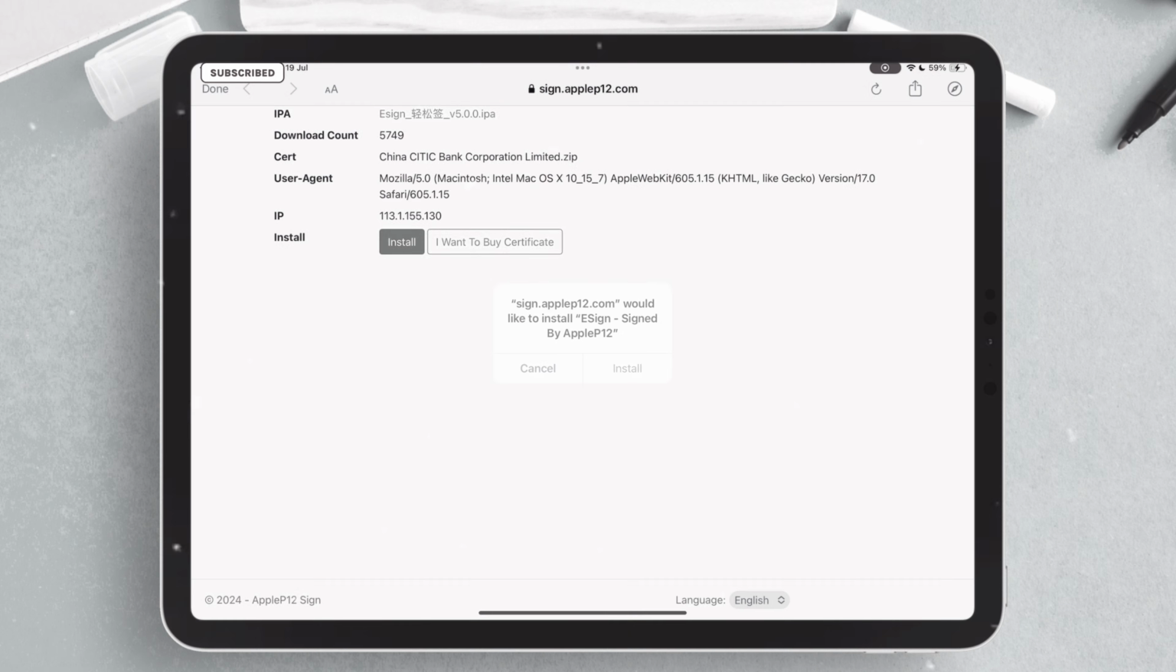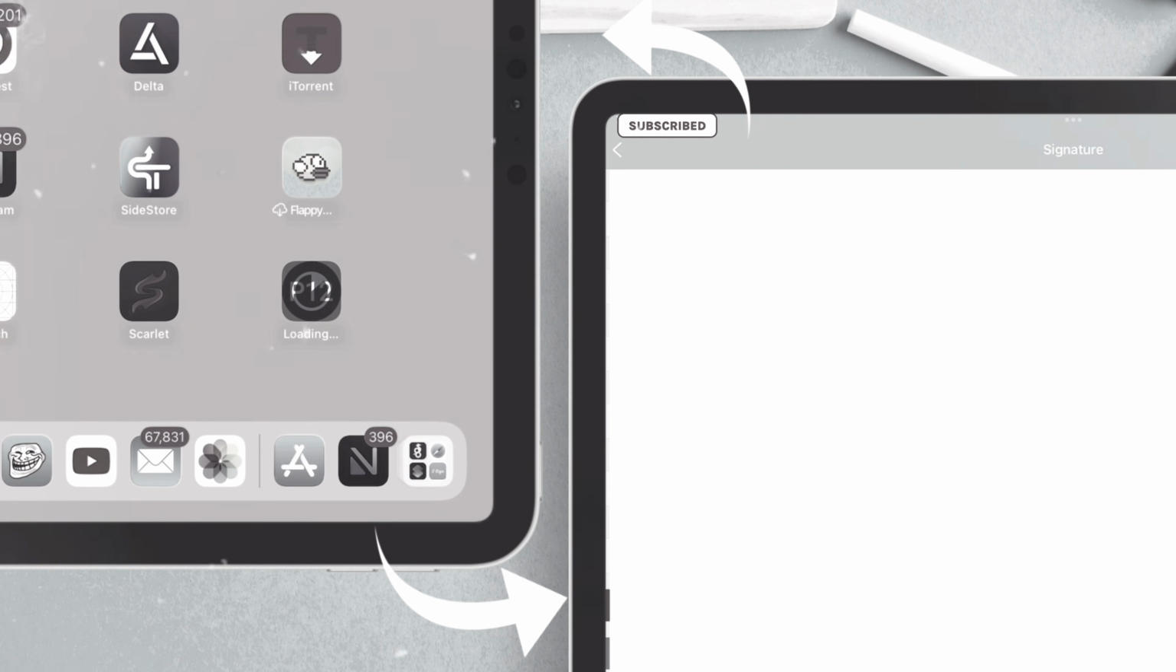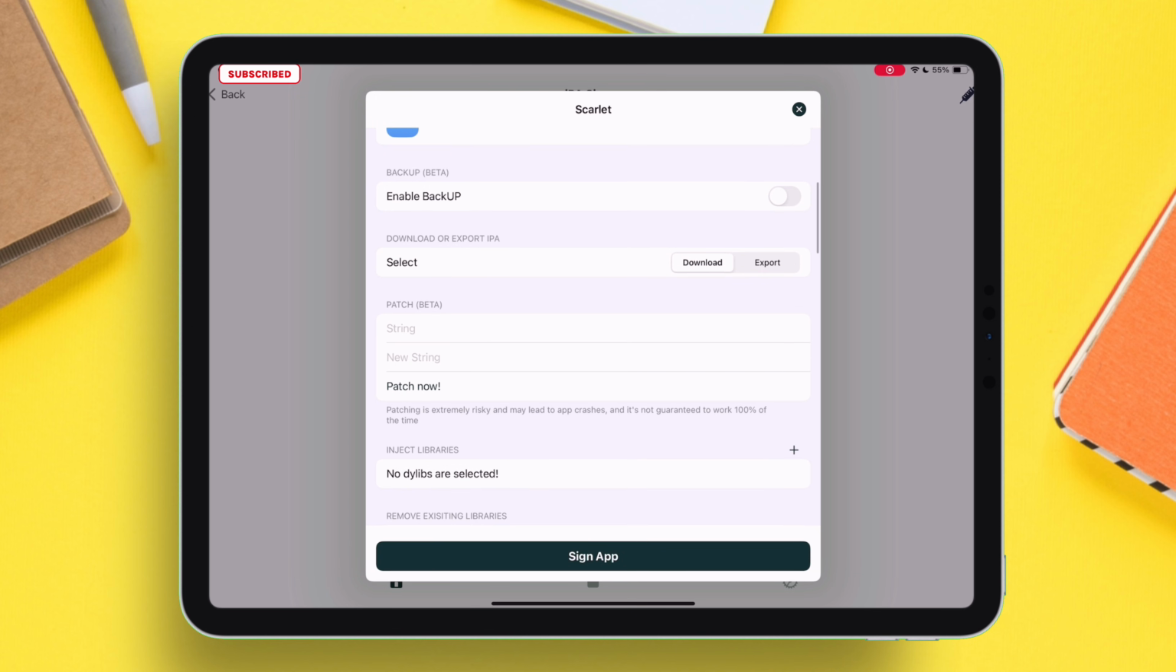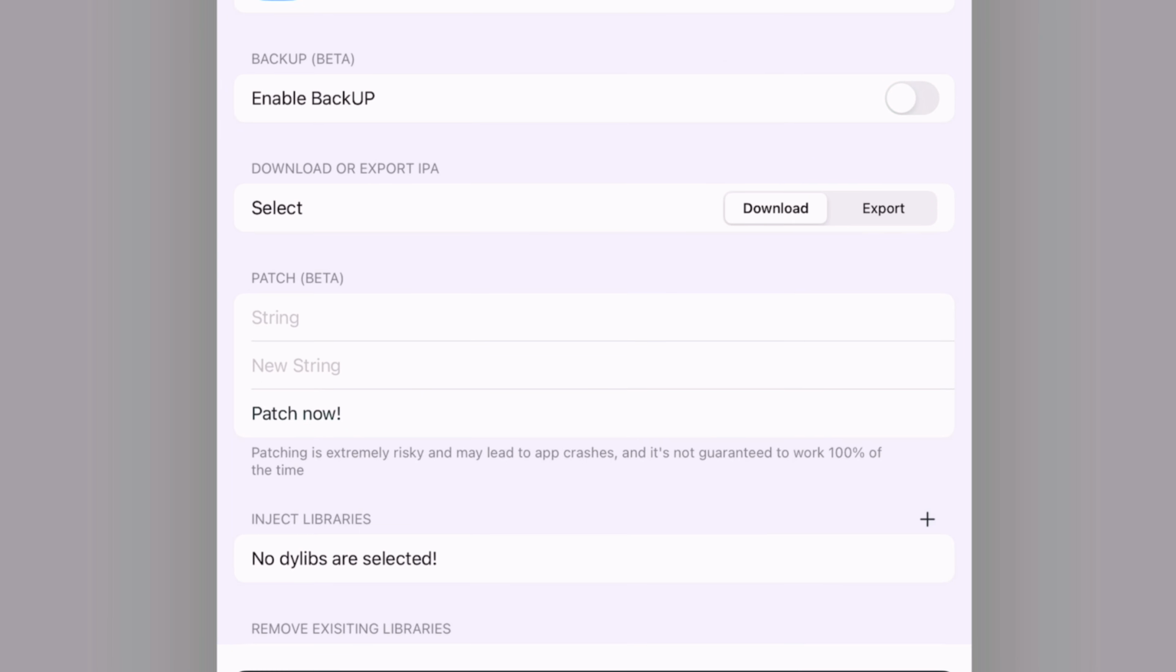Talking about eSign, if you want to learn how to use eSign to sideload IPA without computer, click on the I button on top corner. Back to the video, using Smart Signature, you can also backup the data of the app, although it's currently in beta, so I will pass. You also have the option to either just sideload the IPA or export it to your device.